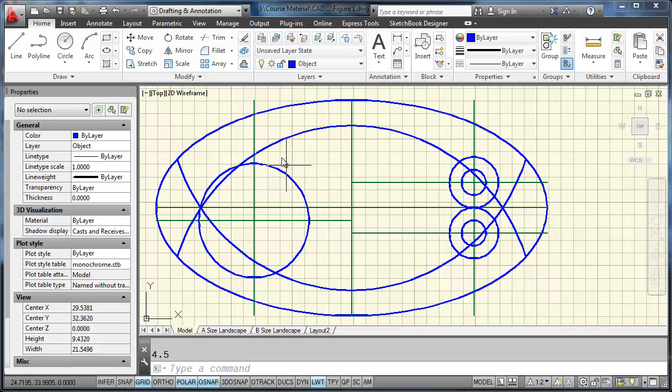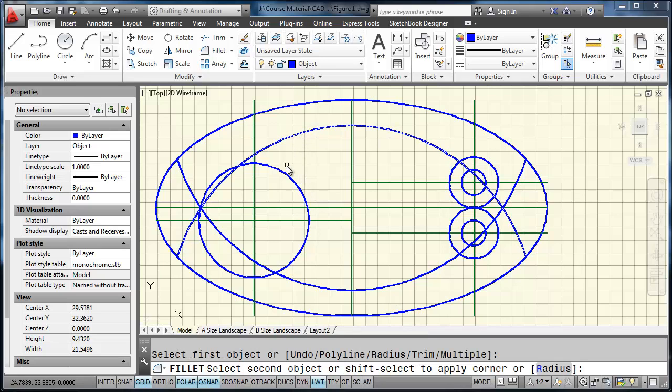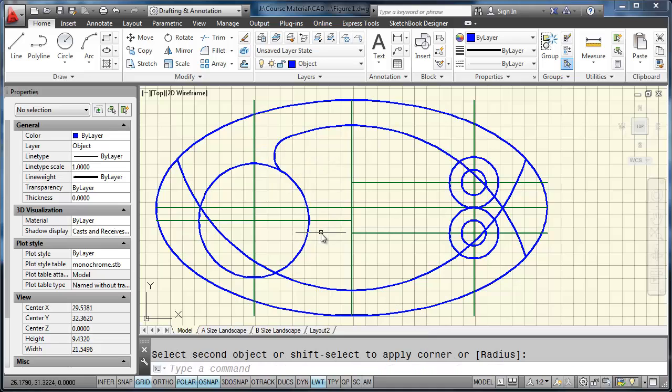Okay. Then we need to add a few fillets. So according to our drawing, we need to set our fillet to 0.75. So we'll start the fillet command, set the radius to 0.75, and add a fillet between this arc and the circle. Repeat the process for the bottom arc.